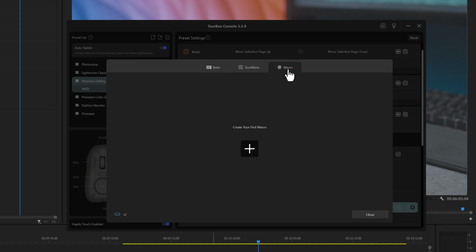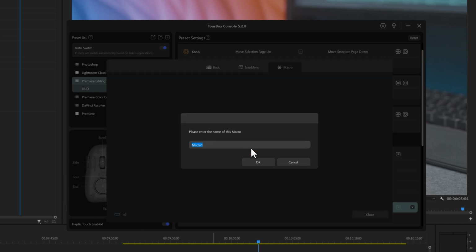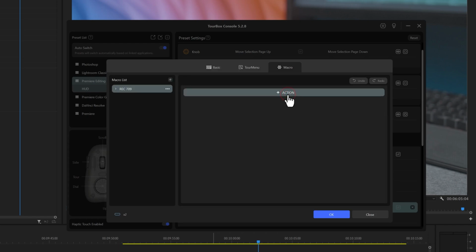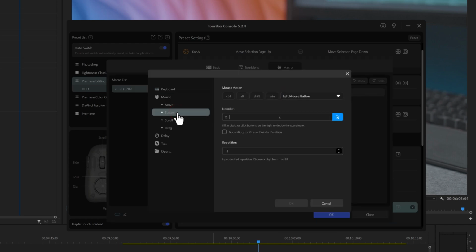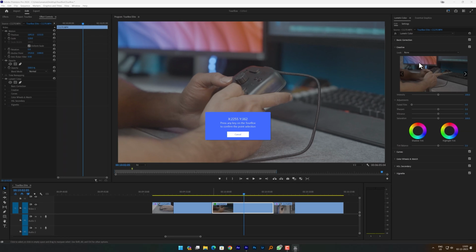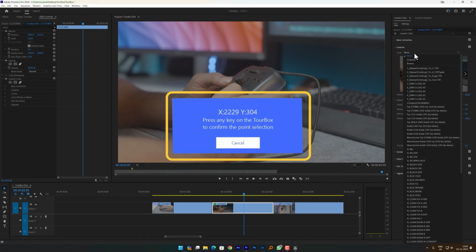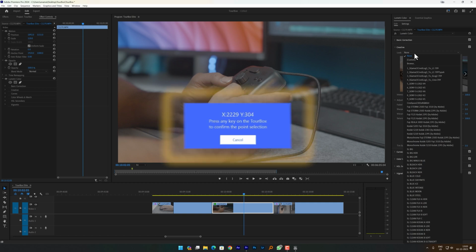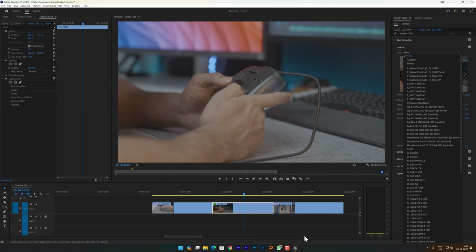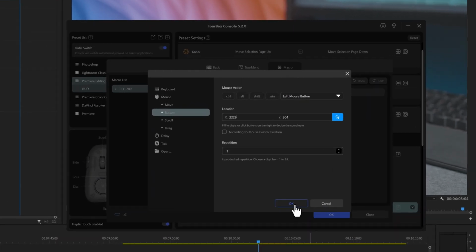Click on macro, then click on the plus icon. Let's type here Rec 709. Now click on action, click on mouse button, and select left mouse button. Now click on this locate icon to set the mouse action. Inside the Creative section, I'm going to click on Look. To confirm this mouse action, press any key on the TourBox. Then going back to the TourBox console, click on OK.